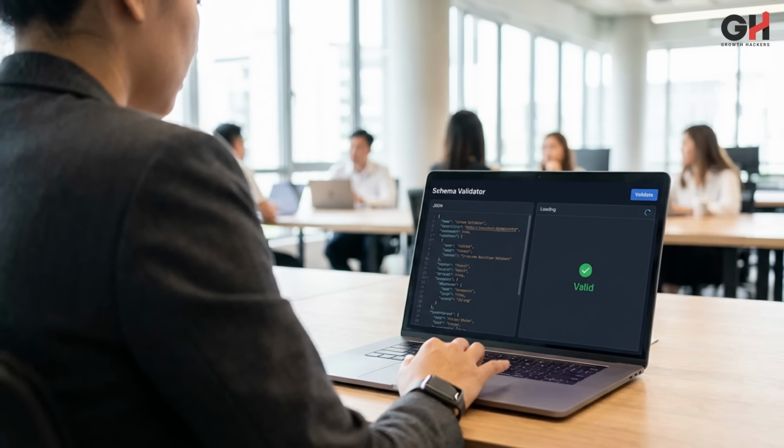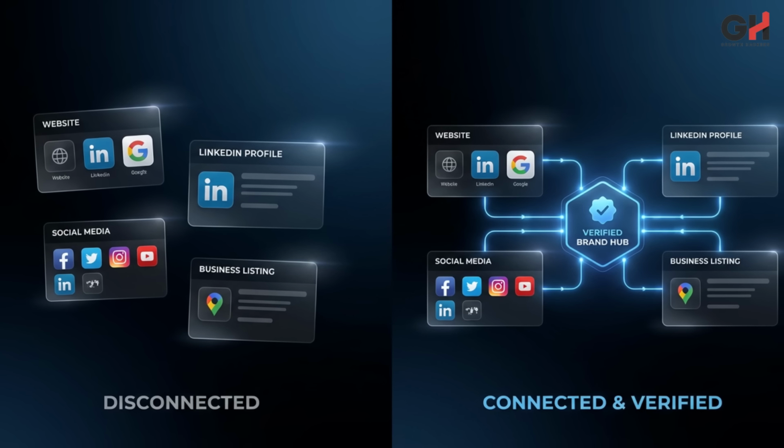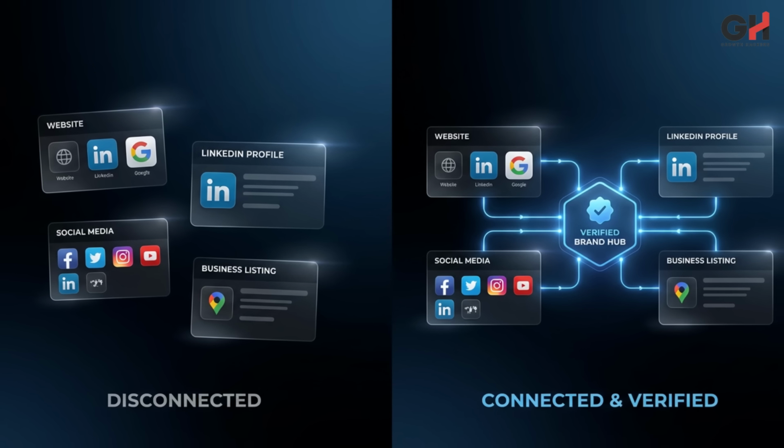Implement organization schema on your homepage and include the sameAs property linking to Wikipedia if available, your LinkedIn company page, your X profile, and other relevant brand profiles. Validate it with the schema.org validator to make sure it's correct. The result? AI can connect all your brand profiles as one entity.